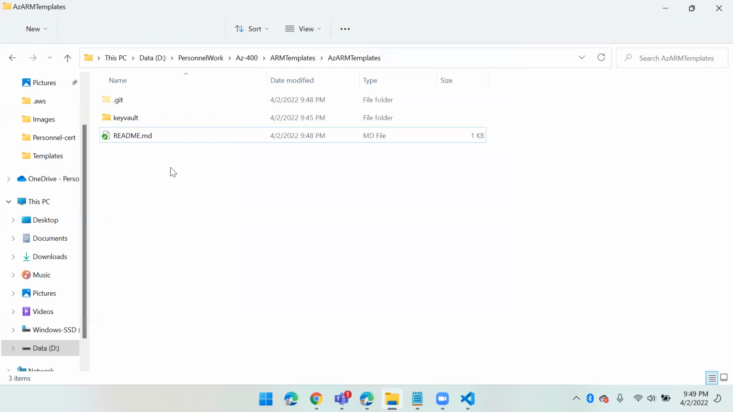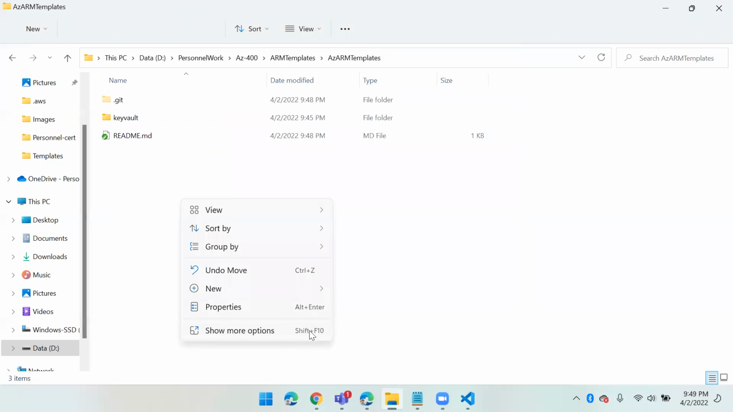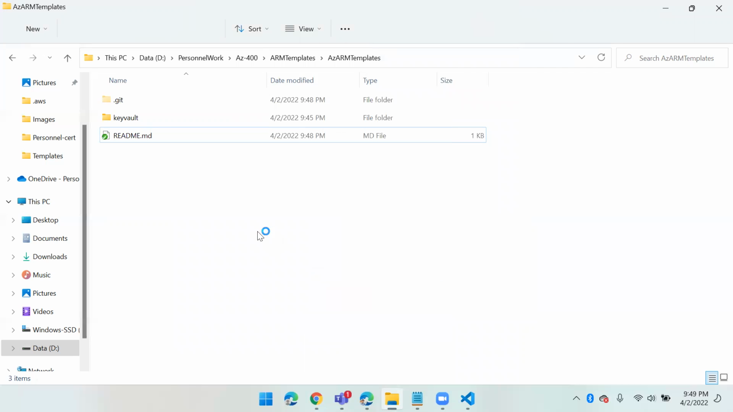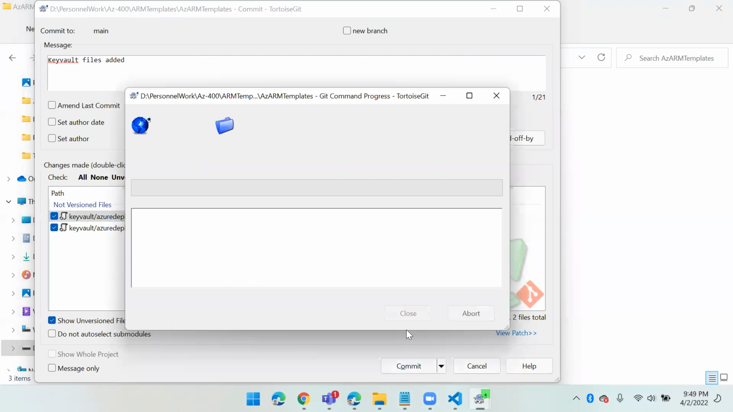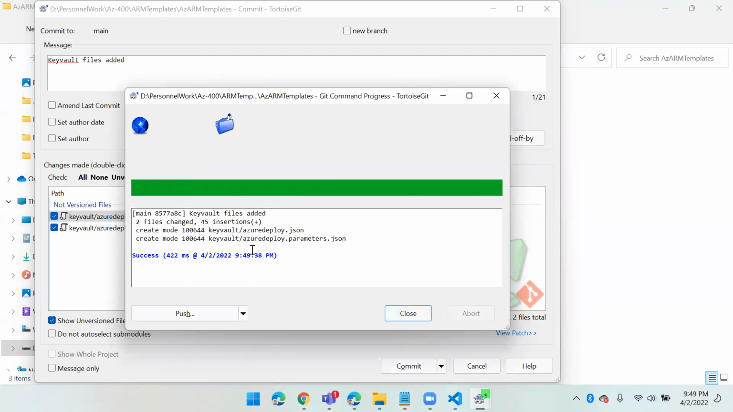So yeah, I missed it. Actually, I have to commit it first, then I have to push. I'm sorry. So commit. These two files I want to commit. Key vault files added. Basically you run the git command, you will first stage them, then you will commit them. This tool will help you with the same. It will anyhow run the same commands in the backend.